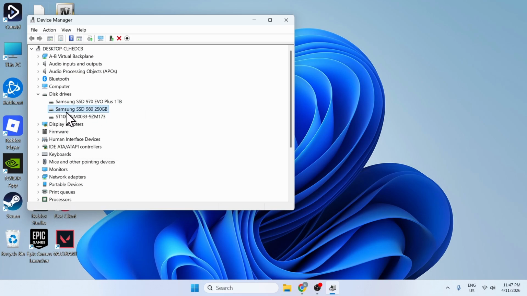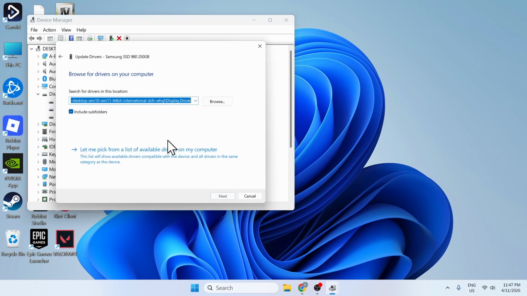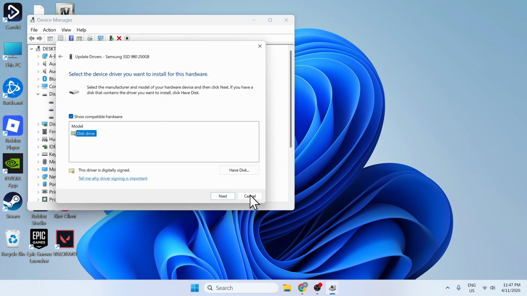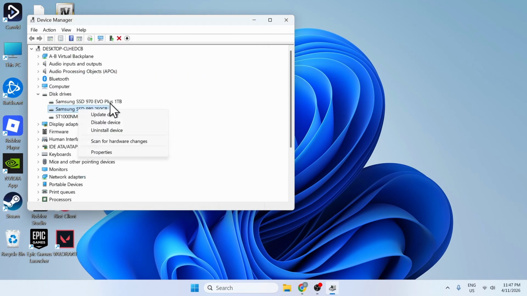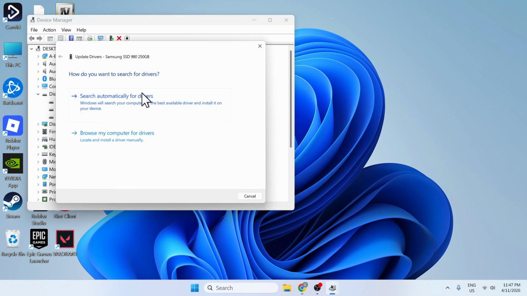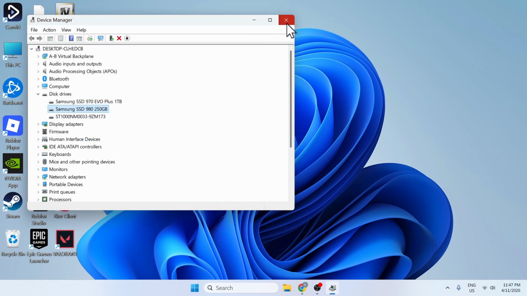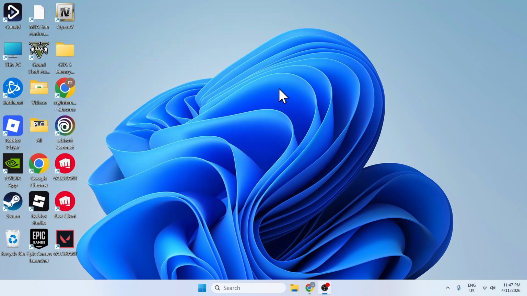So to update, simply right click update driver, and here you want to find the latest version, or if you want, you can just right click update and search automatically for the latest driver. Once you update them, you want to make sure you restart your computer and you're done.